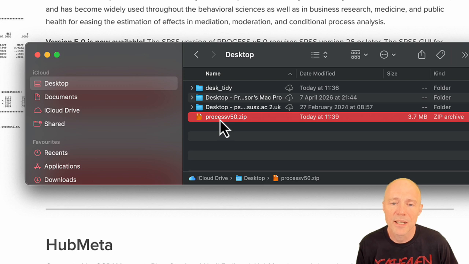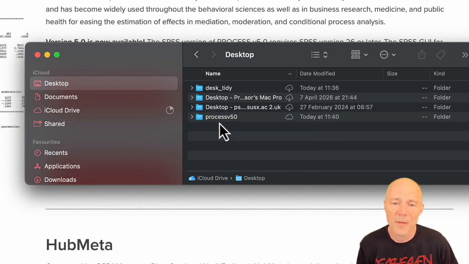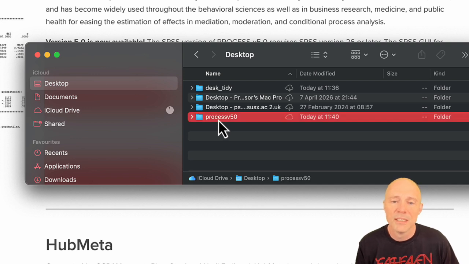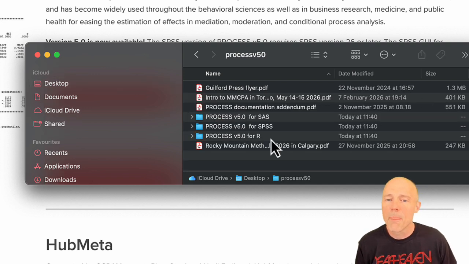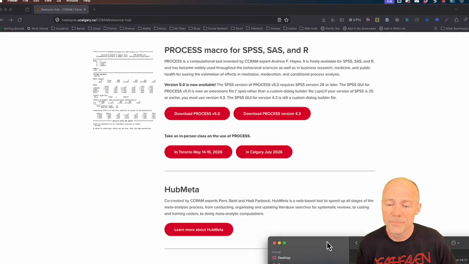I can just double click this and it will open that zip file, and we get a folder called process v5. And within that folder there's all sorts of stuff, including a subfolder which has the stuff for SPSS. So we'll just have a look inside there. You can see various files, there's installation instructions, etc. Now what we're going to do is just have a look at how to install it. So we've got that file.